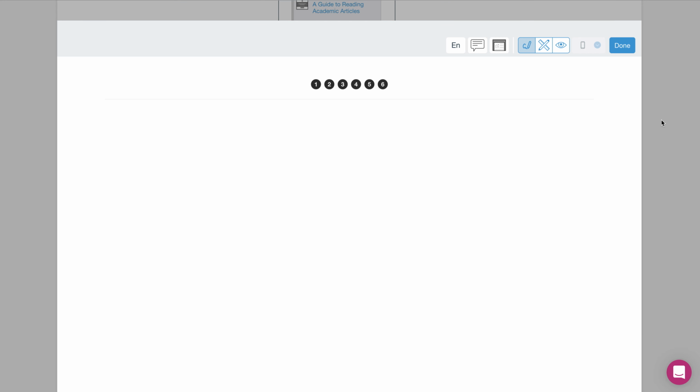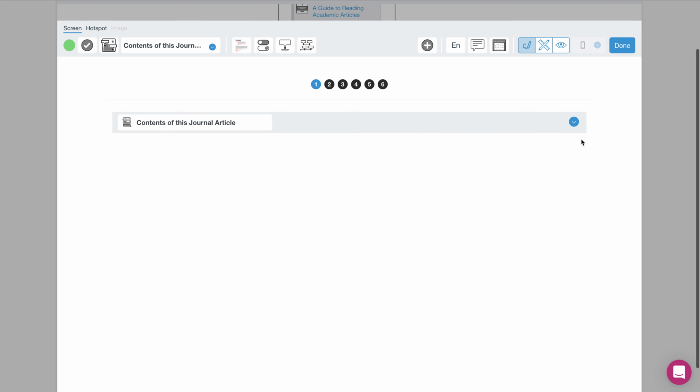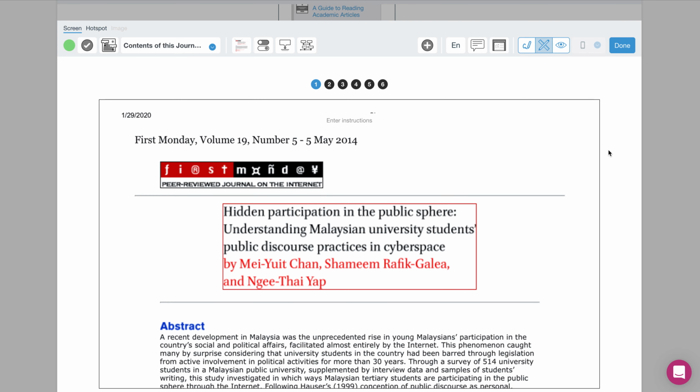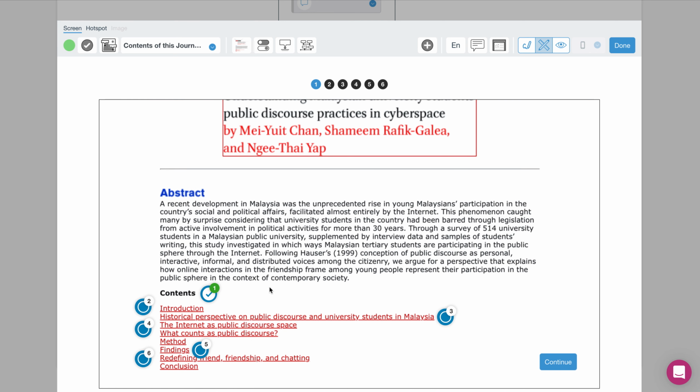This is a hotspot screen we created for this module in order to teach first years how to read their first journal article and how to summarize the information. So let me show you what the hotspot screen looks like right now. So basically, we took an image of a journal article and we overlaid it with these buttons. And so the buttons sort of take you through the contents page of this journal article.